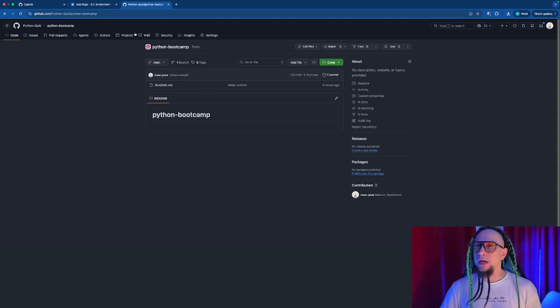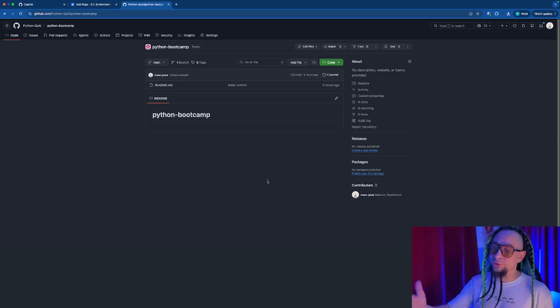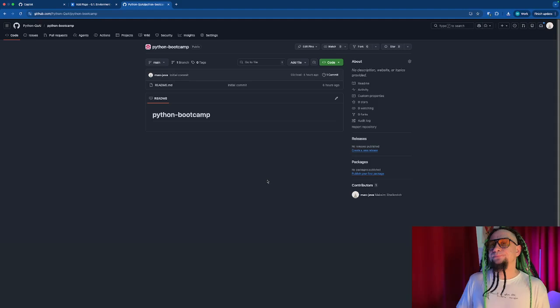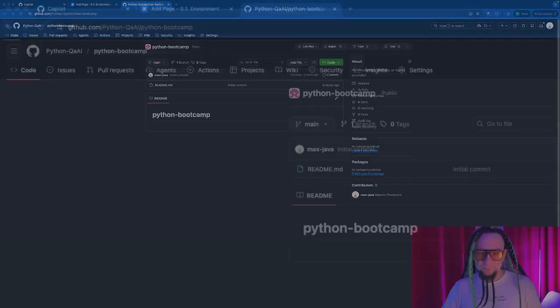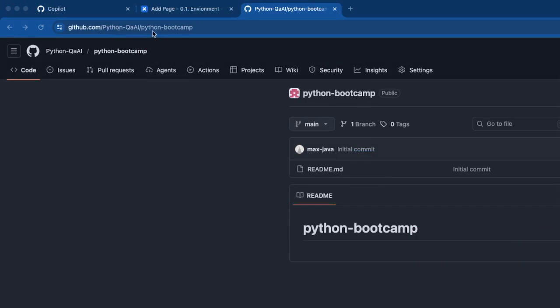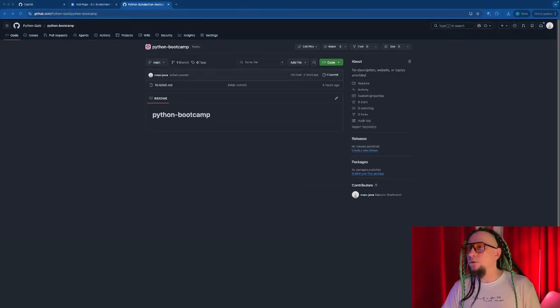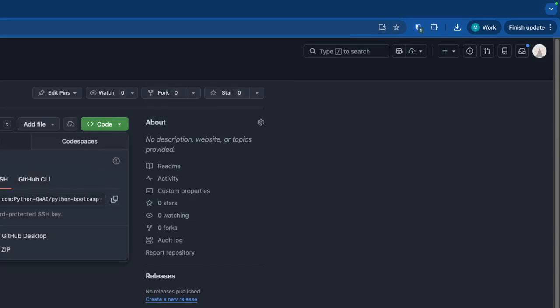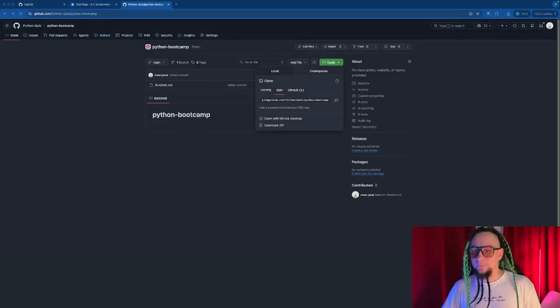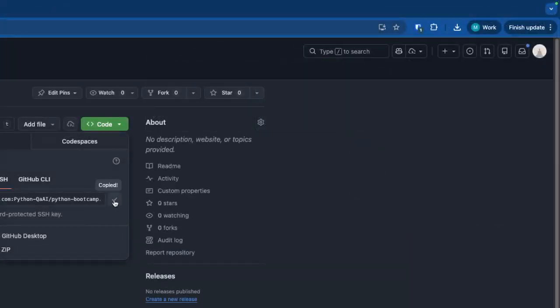So here I'm in the repository, and I'll show you how to create your own repository a little bit later. But now I'm going to show you how you can work with my repository. You follow this address at the top, GitHub.com PythonQaAi, and you'll find this Python bootcamp repository. Then you click on the green code button. When you click this button, you get this line, a big one. So you just click the copy sign and copy the URL. Just make sure you're on SSH.